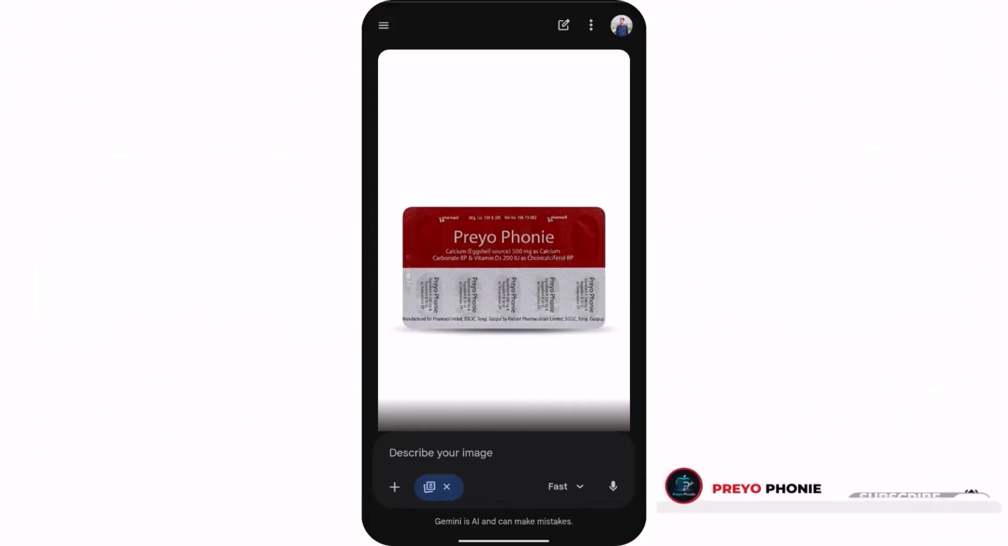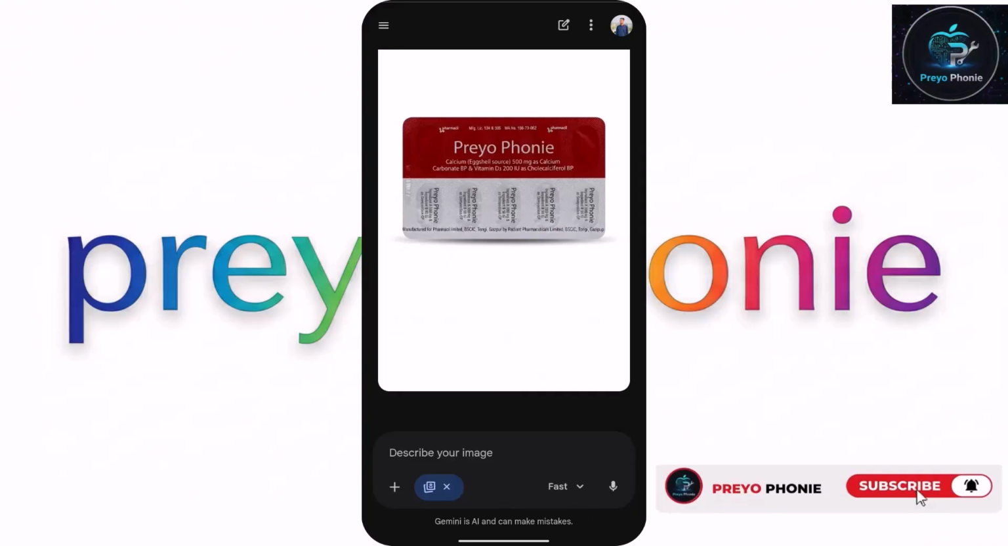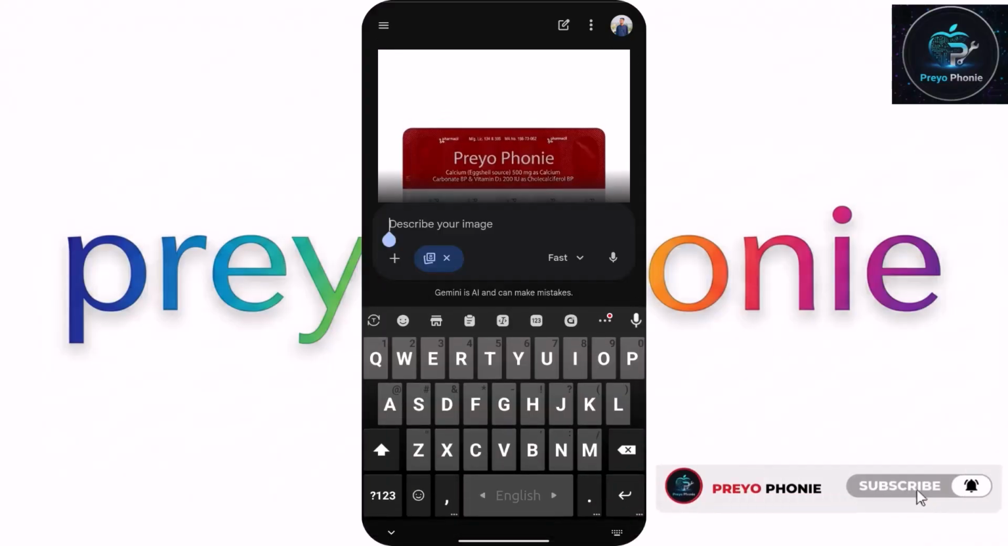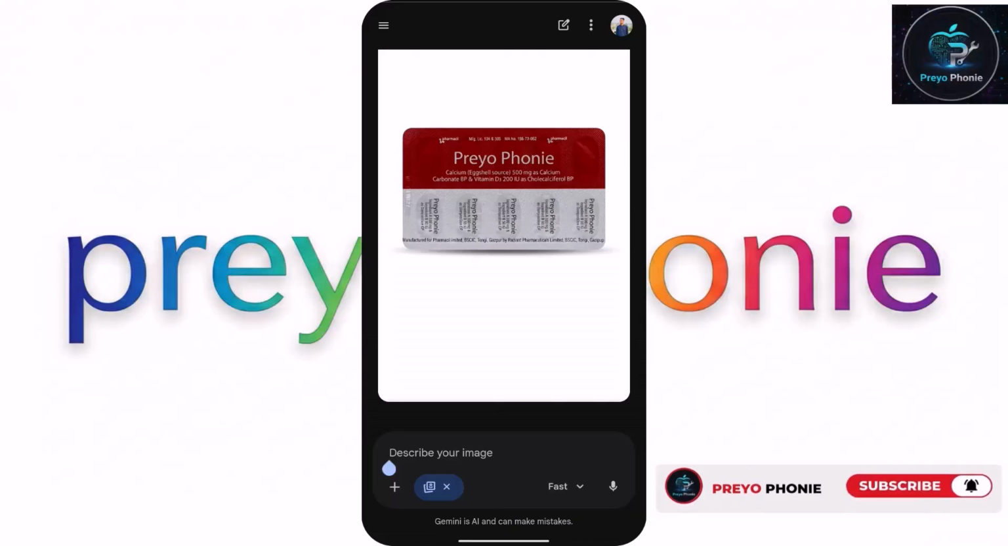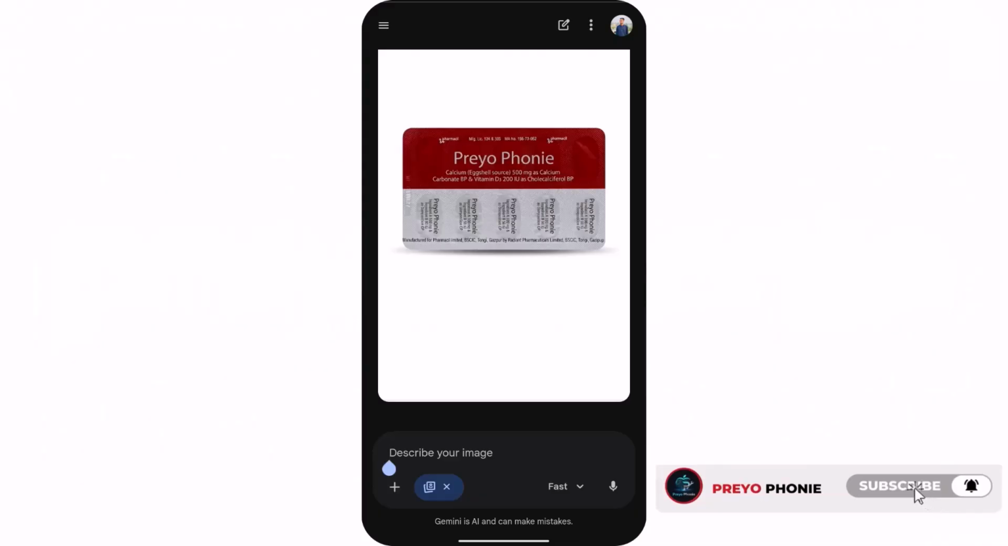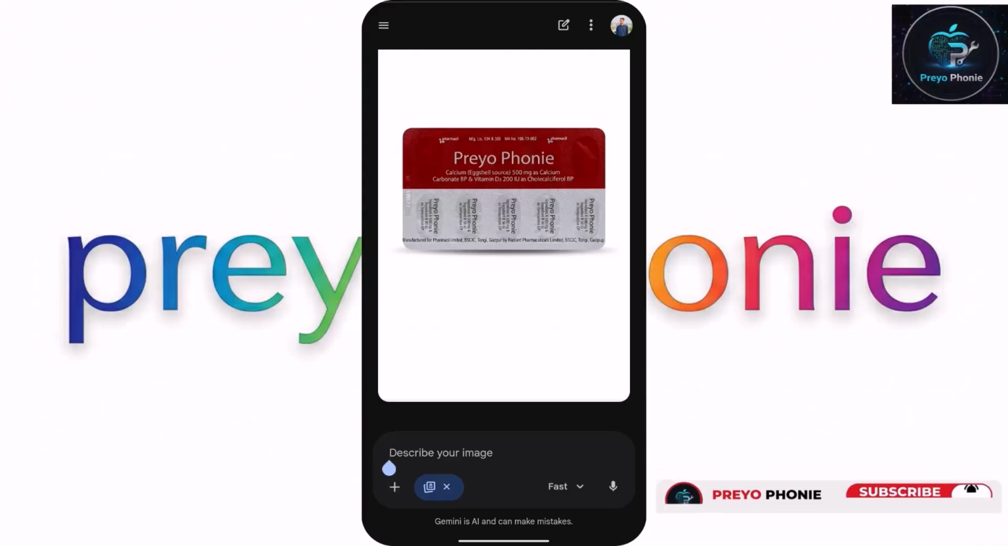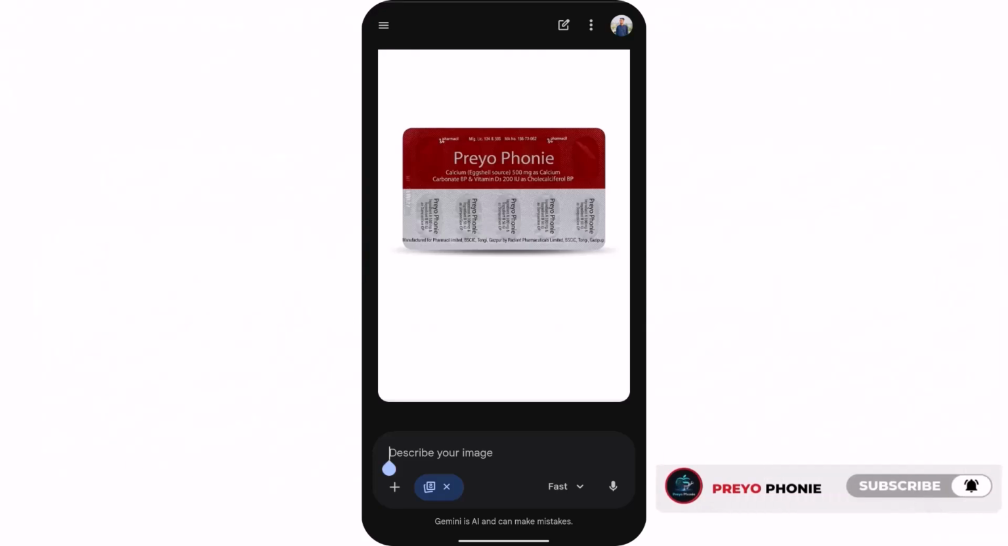Step 11. Request edits if needed. If the image isn't exactly what you imagined, you can request changes. Simply send another prompt describing what adjustments you want the AI to make. For complex edits, it helps to organize your instructions in a numbered list. This ensures Gemini clearly understands each modification you want applied.